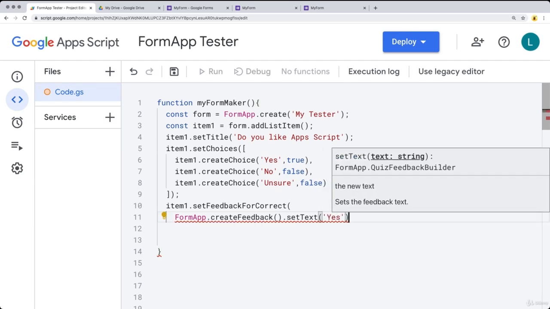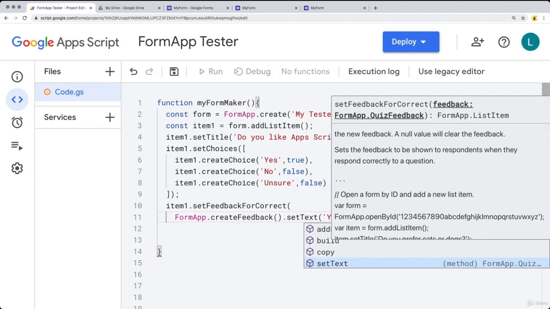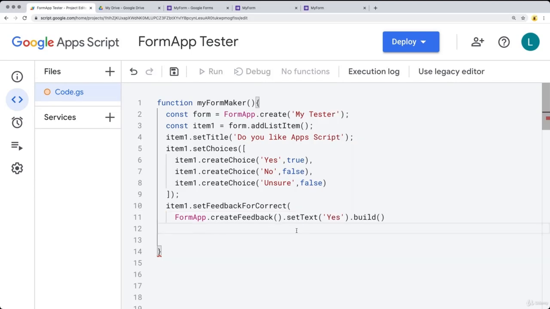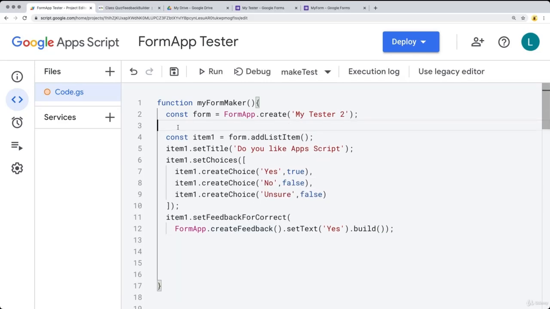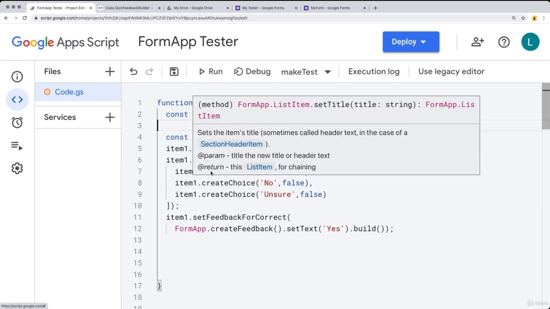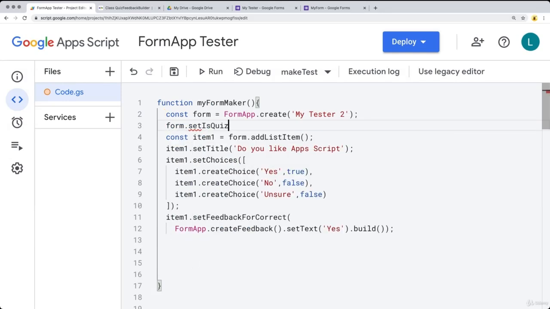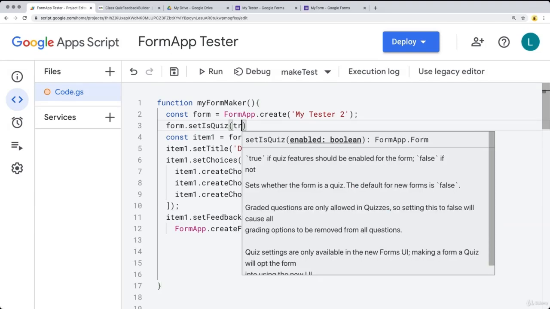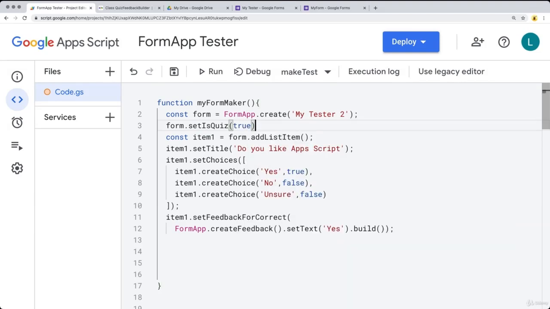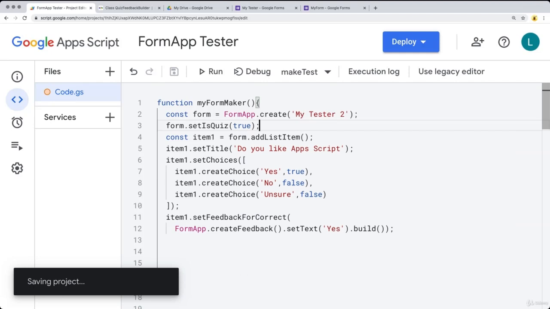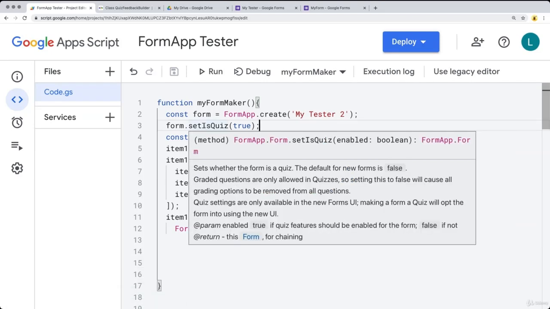Yes. And if we select, and then let's build the object. So we'll build the feedback content. And before we try it, let's select our form object, and we're going to form it into and set it as a quiz. So that way we can reply back and have the response. So set is quiz true, and that requires a Boolean value. And what this does is this sets whether the form is a quiz.